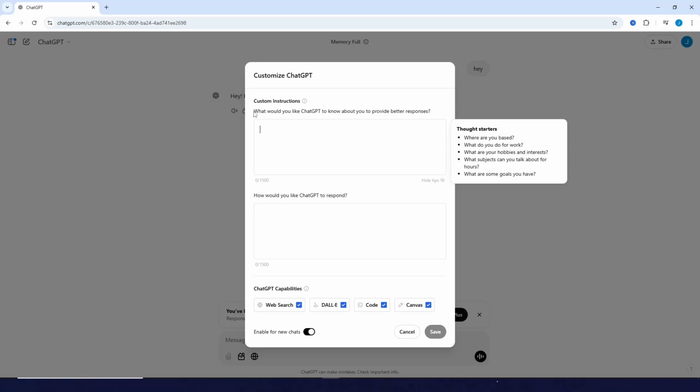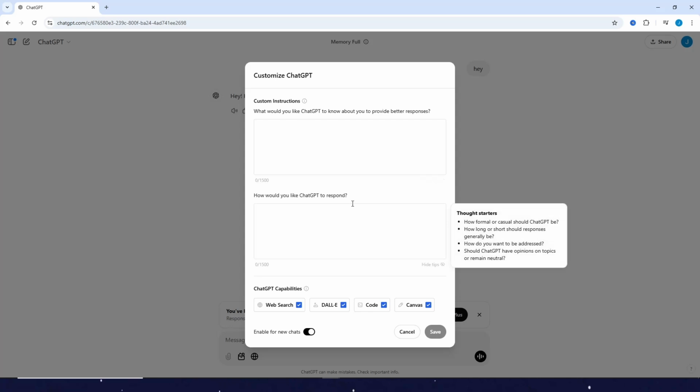So it says here, what would you like ChatGPT to know about you to provide better responses? So of course, add all of the information about you so ChatGPT can provide better responses. And as for the second one, how would you like ChatGPT to respond? So of course, type in a prompt to explain how you would like ChatGPT to respond to you.